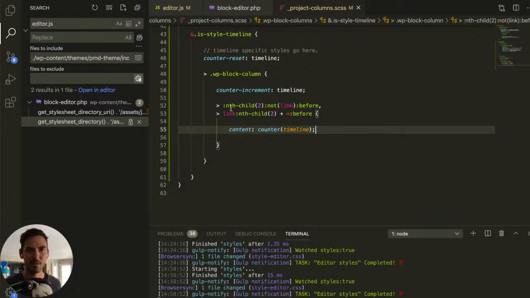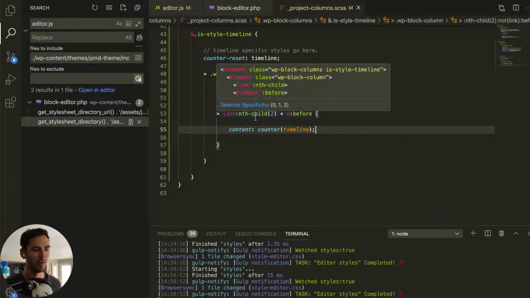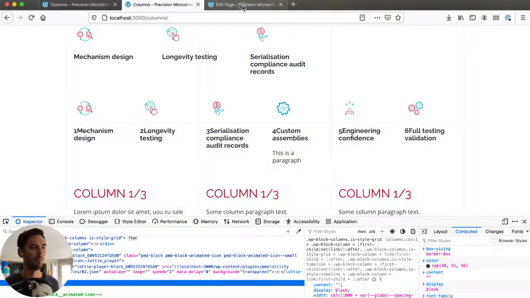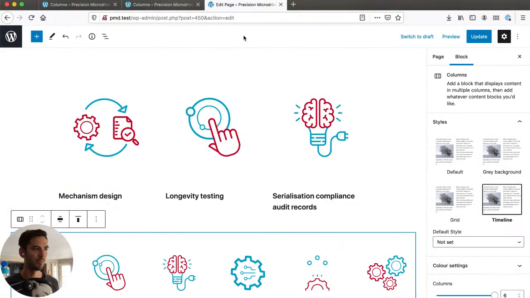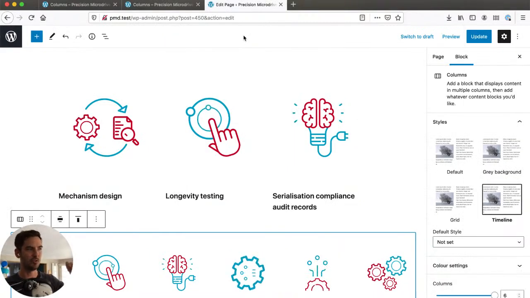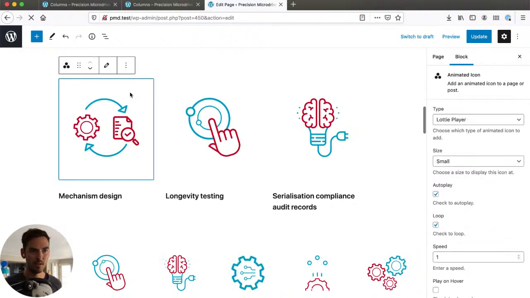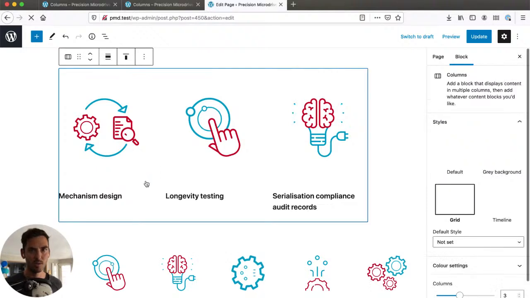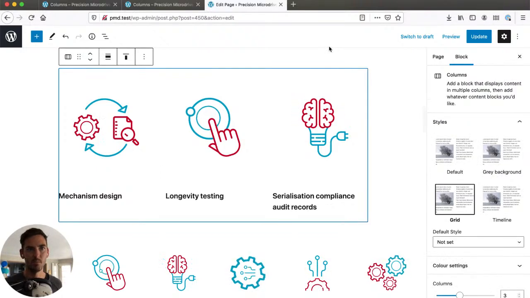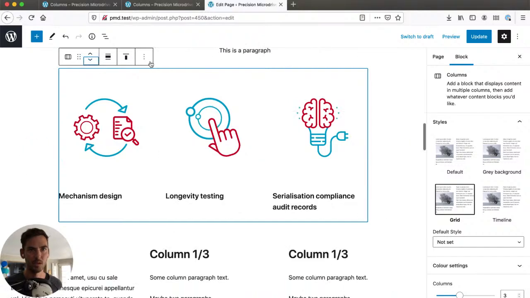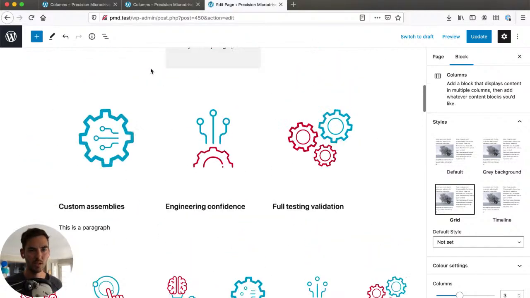I'm not going to have the link issue that you saw there, because the animated icon block has already been used further up the page. So the link tag will never be output in my timeline block, because it has already been output up here in the grid blocks. So just to force myself to fix that, I'm going to move these down the page.